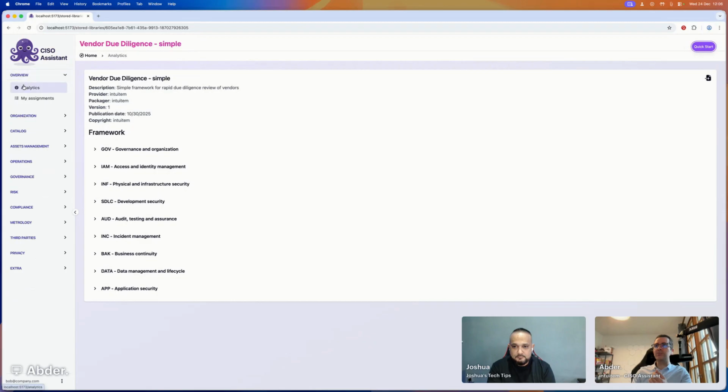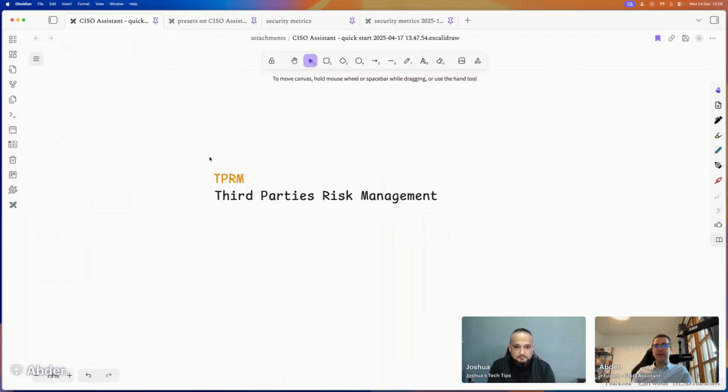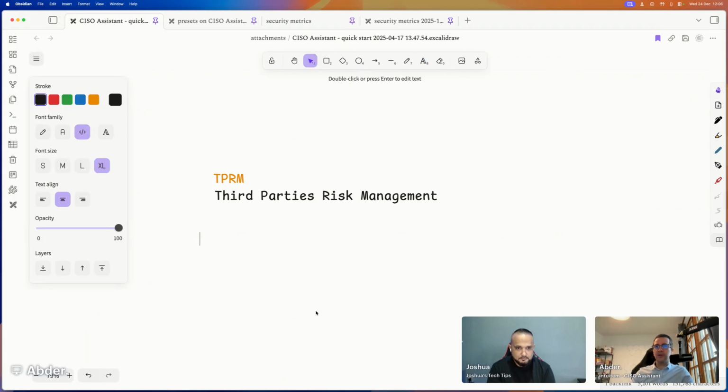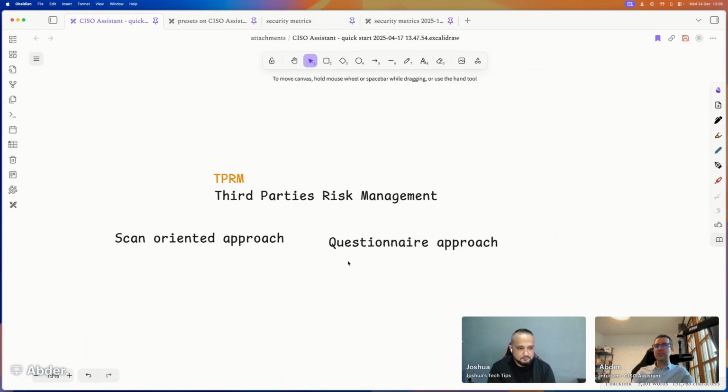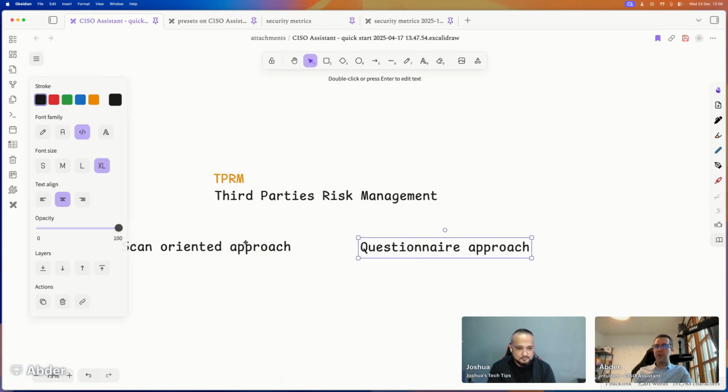Before we jump to the application, let's take a step back and do some data modeling to get a full scope of what we're doing here. Whenever we have to manage the risks of our third parties, our vendors, there are two approaches today in the industry. There's the scan oriented approach, and there's the questionnaire approach. Without going into too much detail, both have pros and cons.